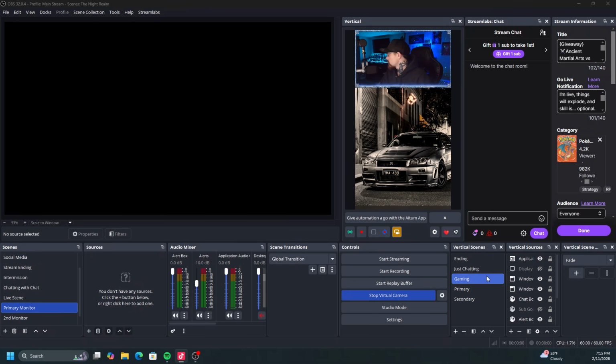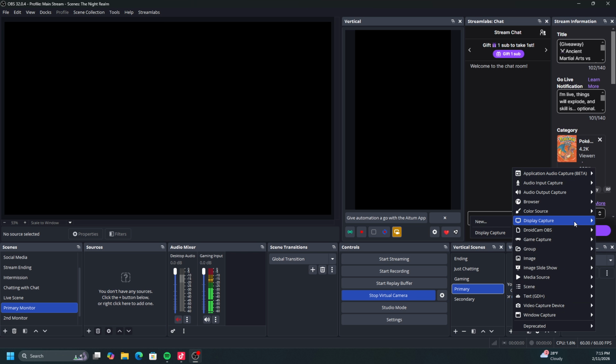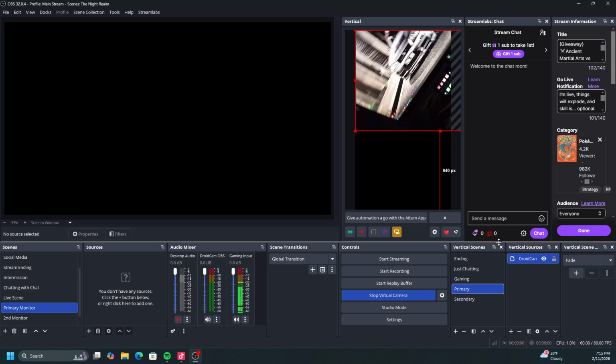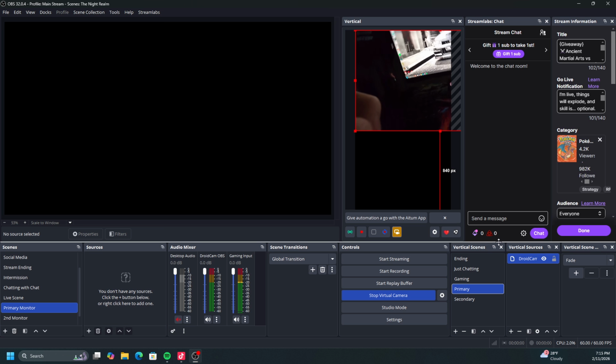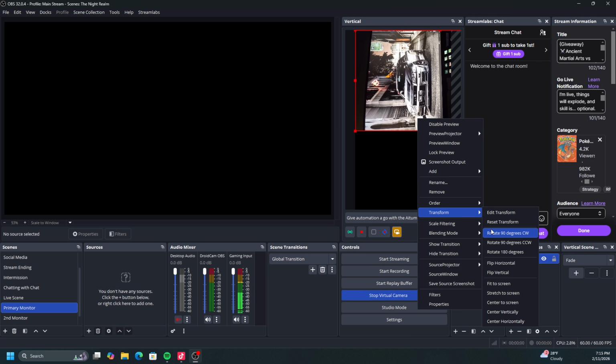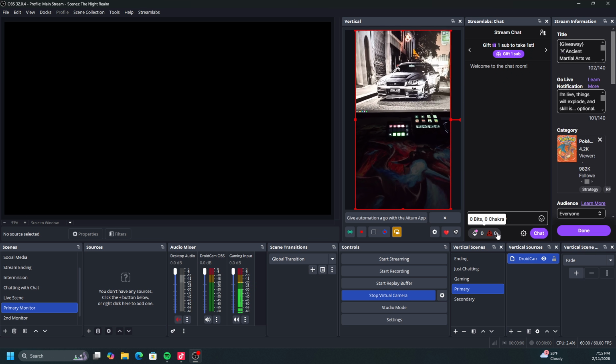OBS. You can just go to your primary, boom, add a source. We're going to do the DroidCam. And then on our phone, when we download that app, we're going to go to DroidCam and start it. With this, all you got to do is transform, rotate 90 degrees, and there you go. You have your DroidCam. You can zoom out, you can zoom in, you can do whatever you need to do.